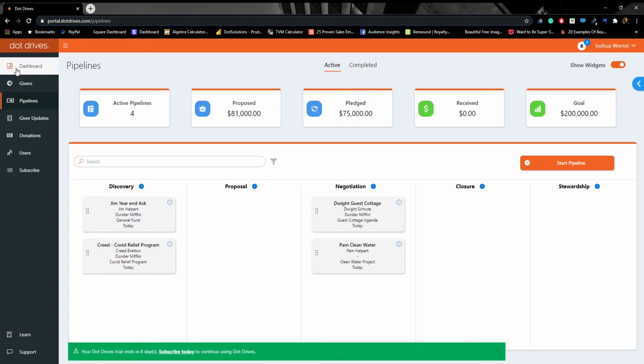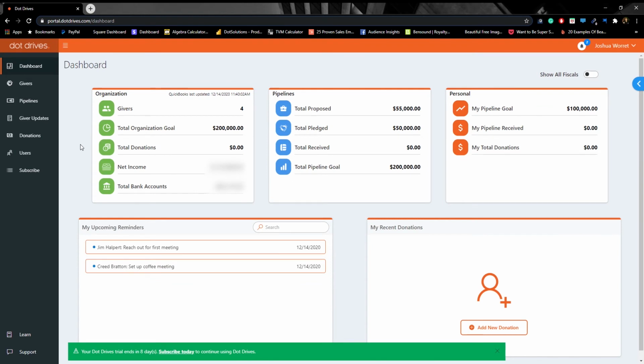So if I'm on my dashboard, there's a couple key things to look for in terms of using the pipeline. The first thing that's pretty important here is looking at your upcoming reminders. These are going to be key so that you don't forget to do things. Obviously, if you have follow-ups to do, you'll see them right here in front of you. Both of these are due today, so you can see we have notifications up in the top right as well. You can see the giver is Jim Halpert, and then the task, and then the date.